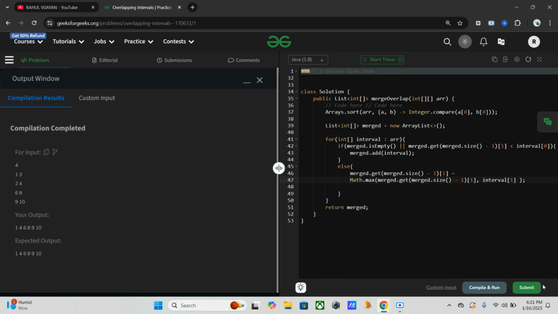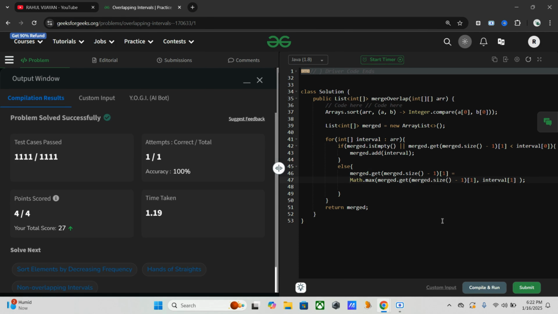Let's submit it. Yeah, it's done. And that's it. We have successfully solved the merging overlapping intervals problem. This approach is efficient, clean, and perfect for coding interviews.